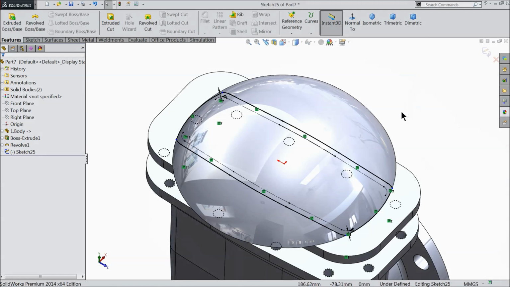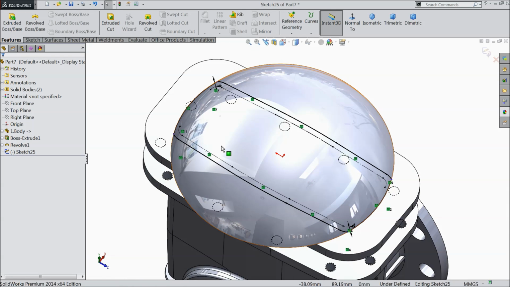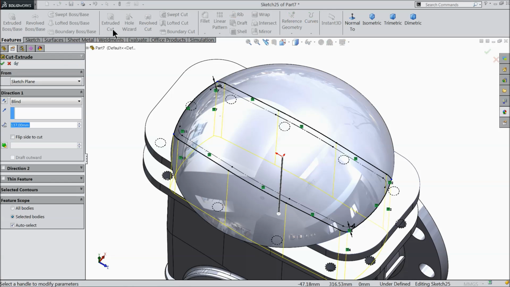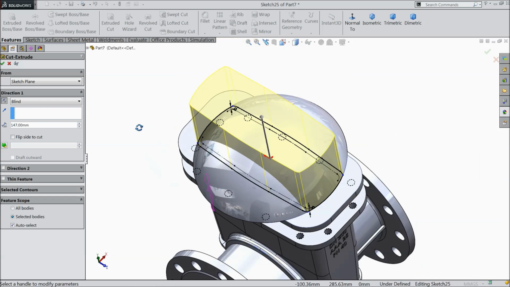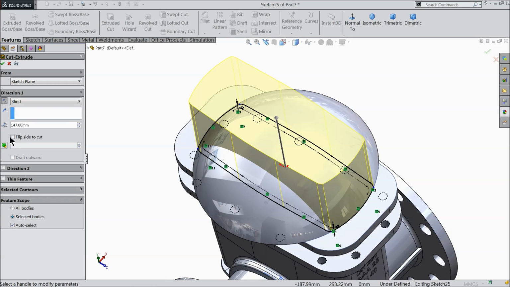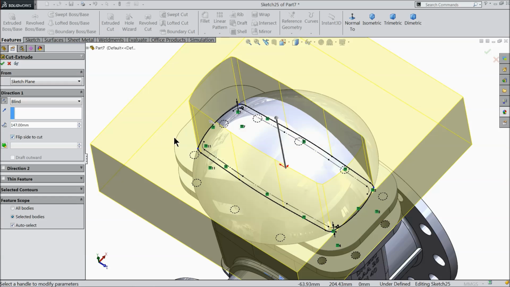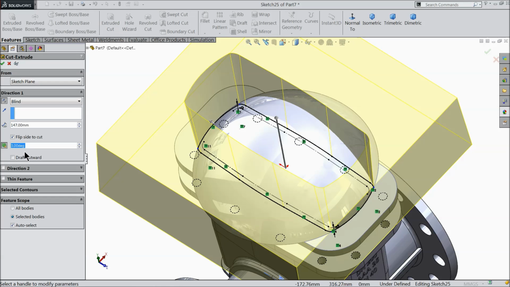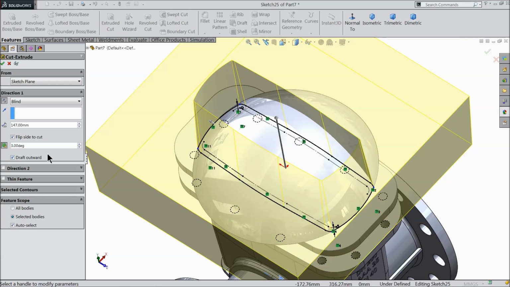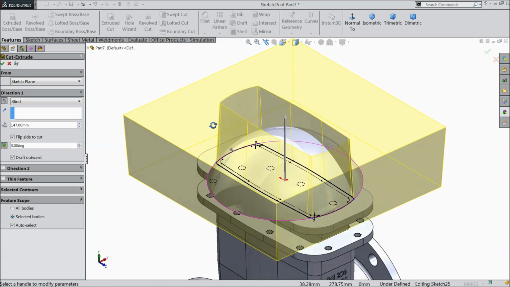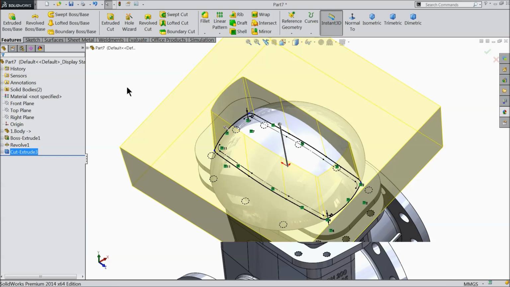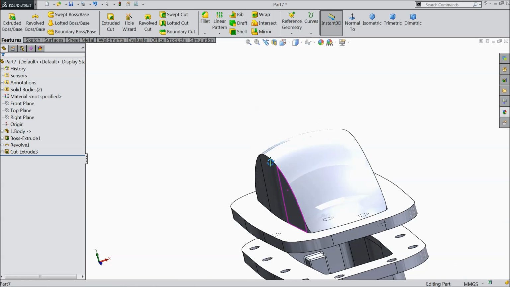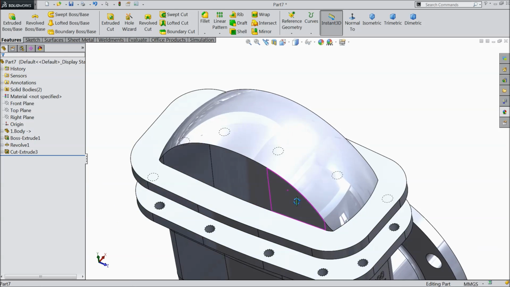OK. Now here our geometry is ready. So select here extruded cut. Take it reverse direction. Now see, we want to cut the outside panel. So we will do one thing, flip side to cut. See here, keep draft outward, 3 degree. See, OK. That's it. See, we cut this face.